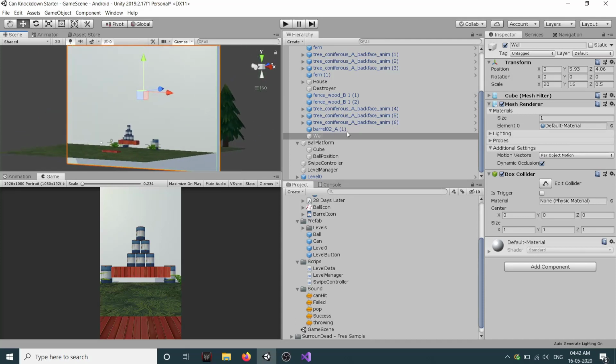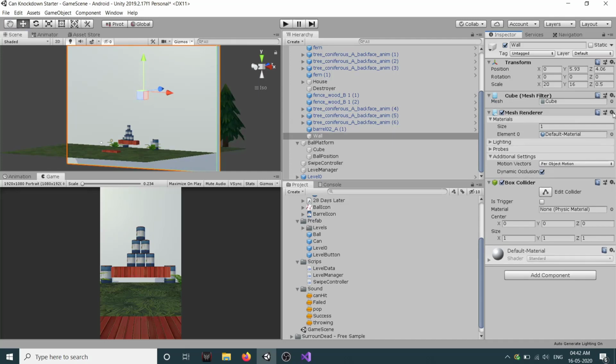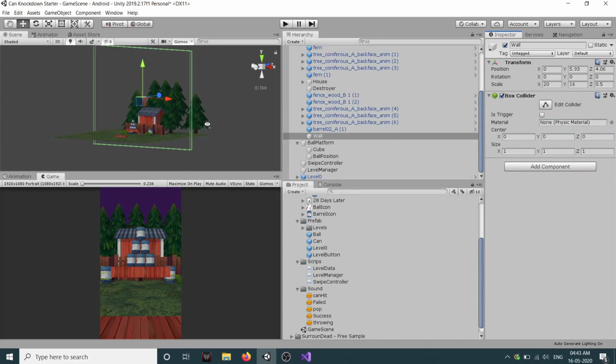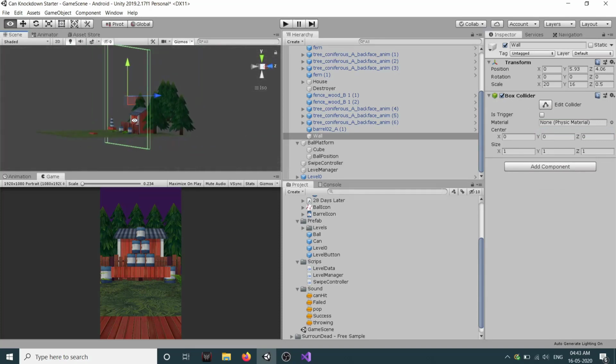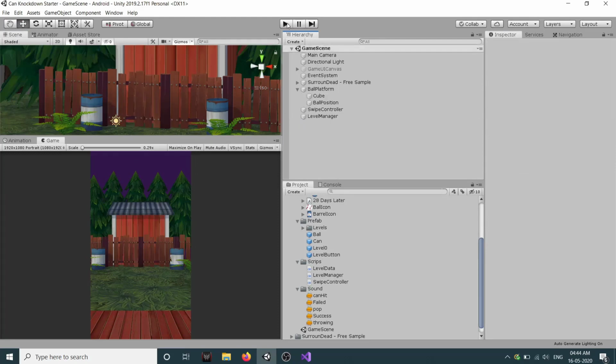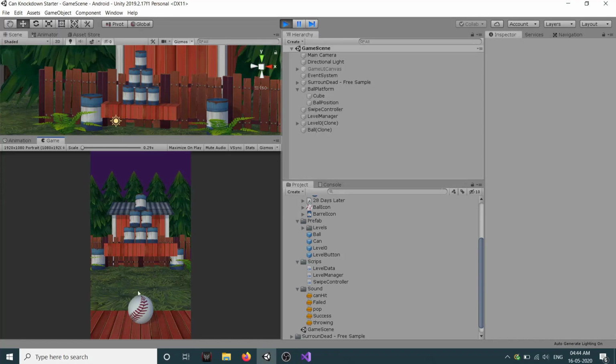But we don't need our mesh. So what we can do for that is we'll just remove our mesh renderer component, and we also remove this mesh filter component. You can see still we are having that collider with us. So let's delete this prefab. Let's click on play. Okay, now we are having this. So just swipe and you can see here our ball hits the wall and goes down.